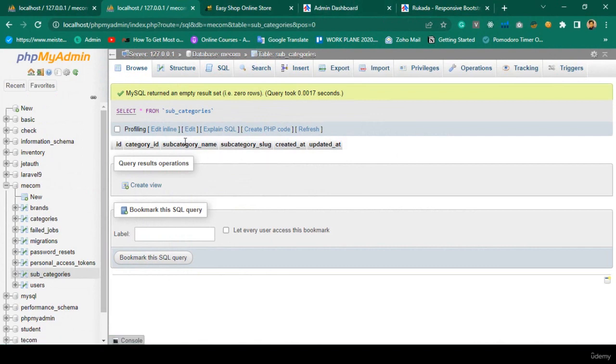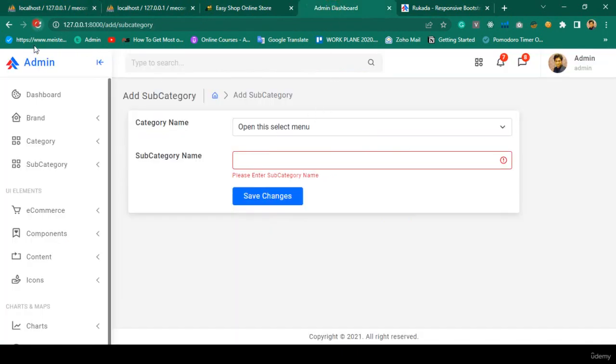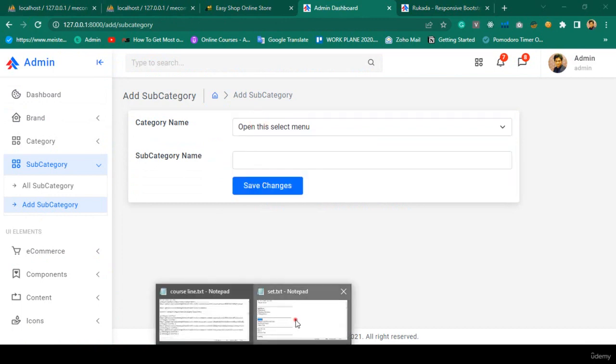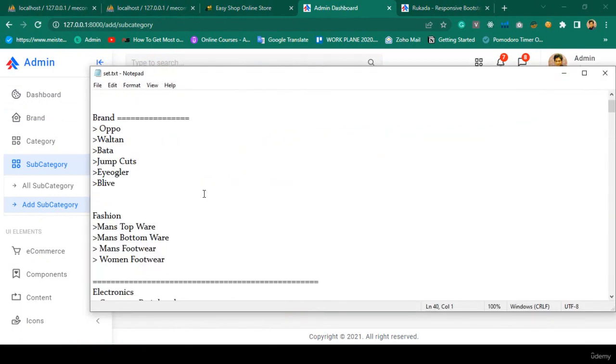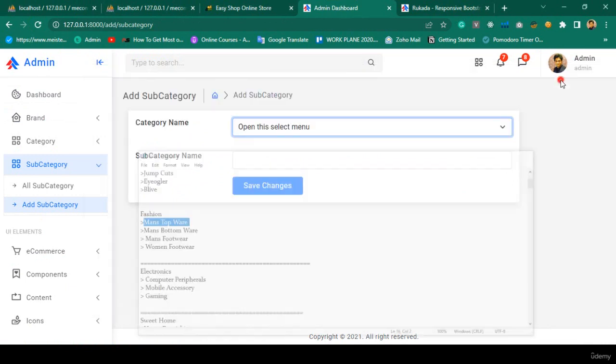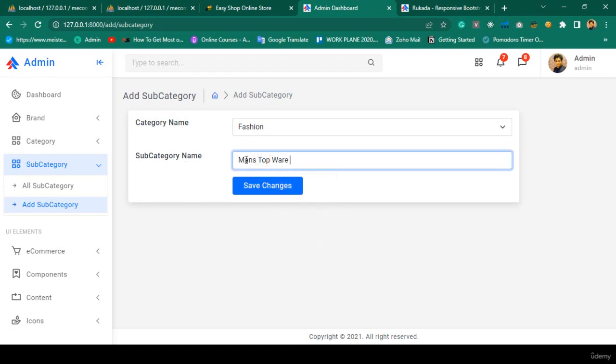Now everything will be more clear why I'm actually using one of the foreign keys of our category table. So that is actually the category ID, which will be matched with our category table's ID. I'll show you now. If you refresh it, I want to select some demo data. Like here, there is fashion. For fashion, I want to insert men's top wear. So I select fashion, and here our subcategory will be men's top wear.